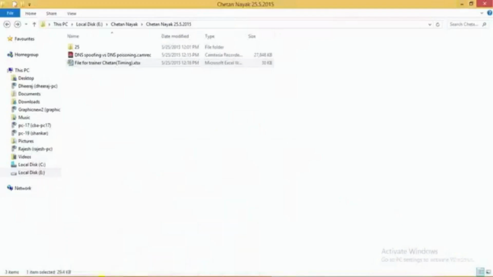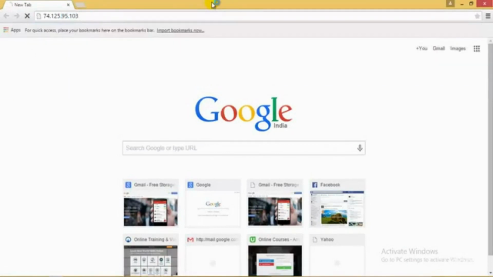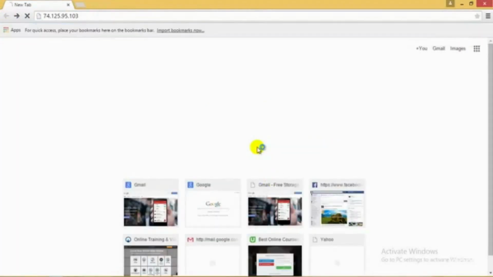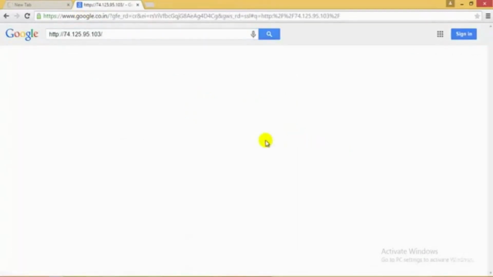So if you go ahead and check over here, I'll just show you. Instead of typing the name, if you type 74.125.95.103, let's see what happens. Because this is an IP address of google.com. Okay, my bad. If I just go ahead and show it to you, perfect. It should actually open google.com, but let's check what the problem is over here.